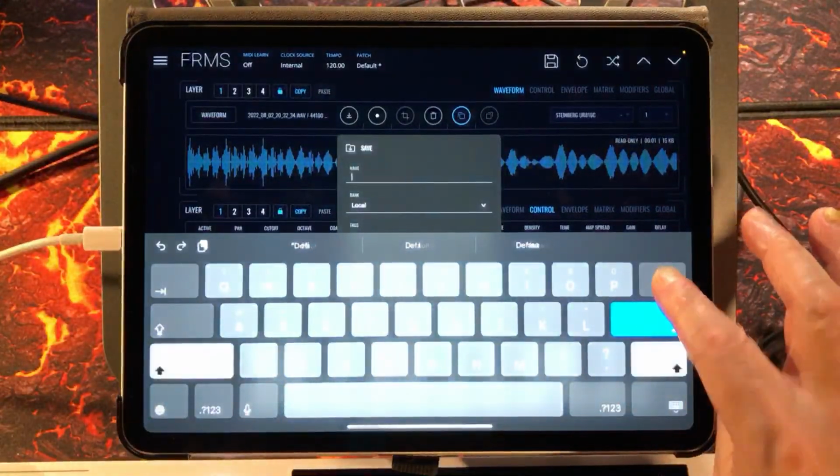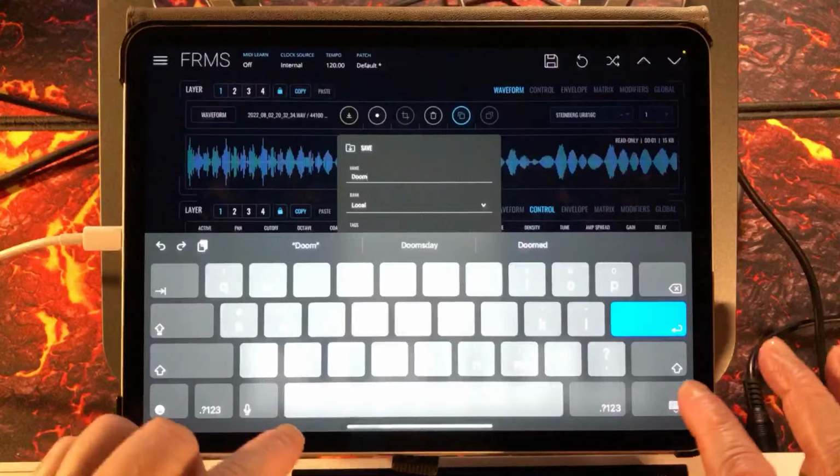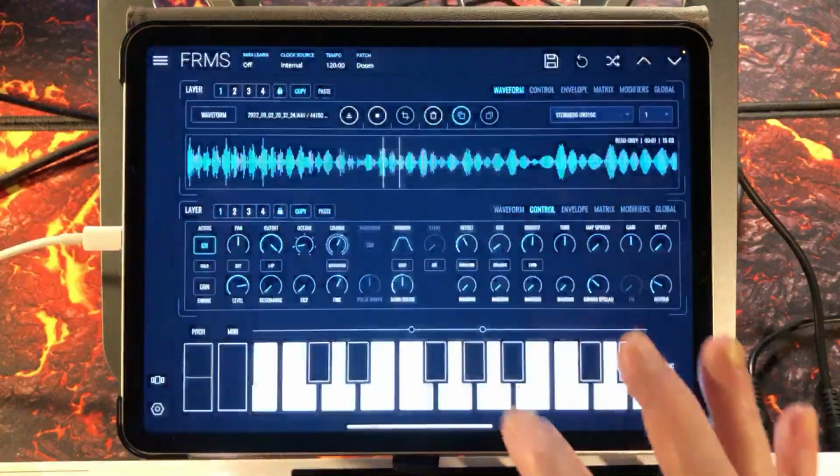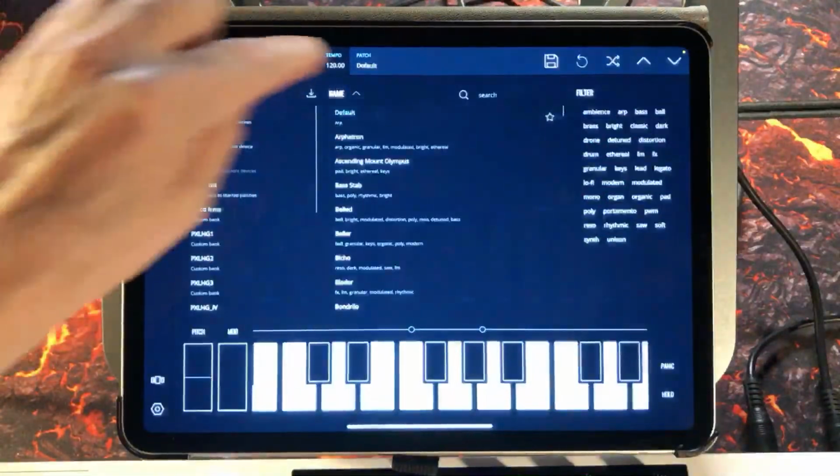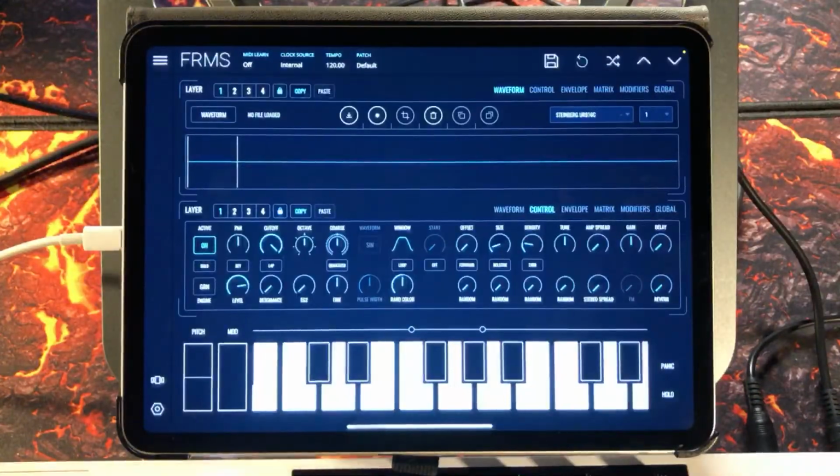let's see. I'll just call it Doom. It sounds very doomish to me. Save as Doom. Right. Now go to our factory and default, and now I'm back to nothing. So FM is really cool inside of frames.